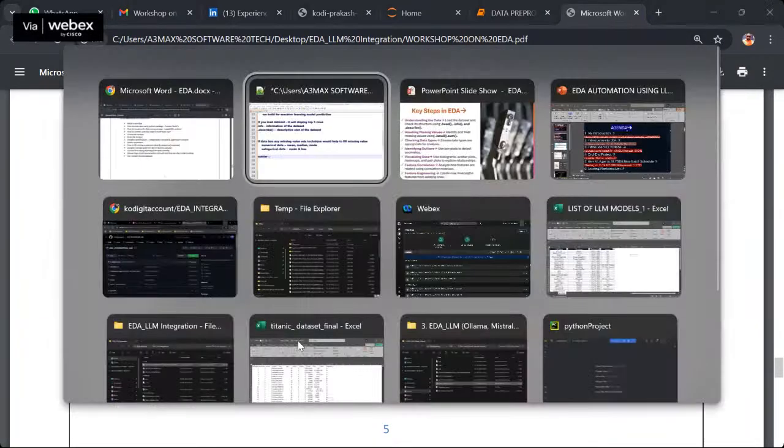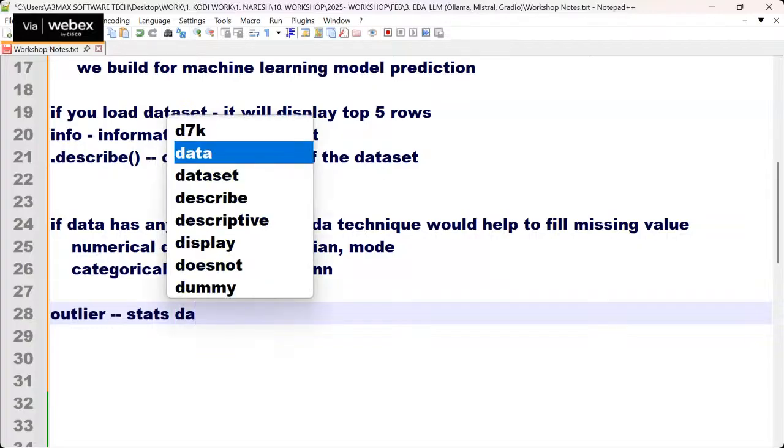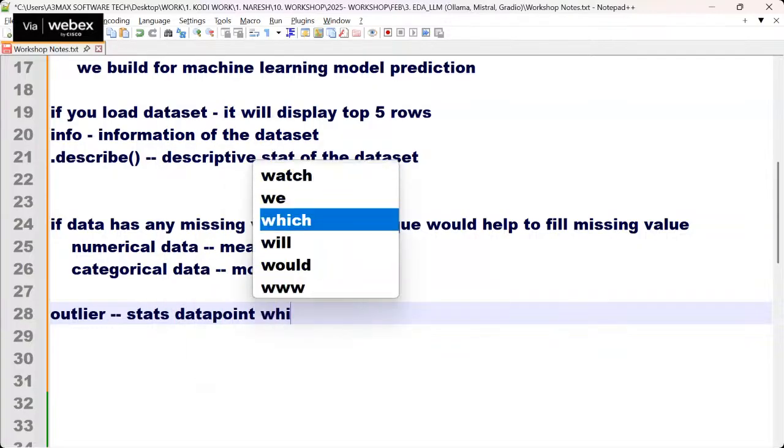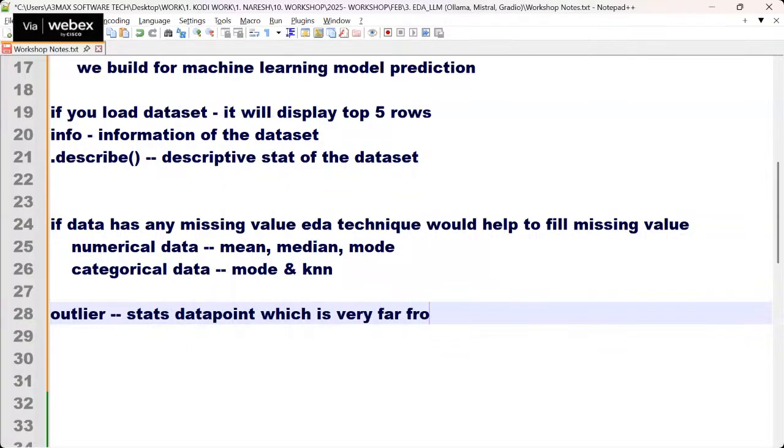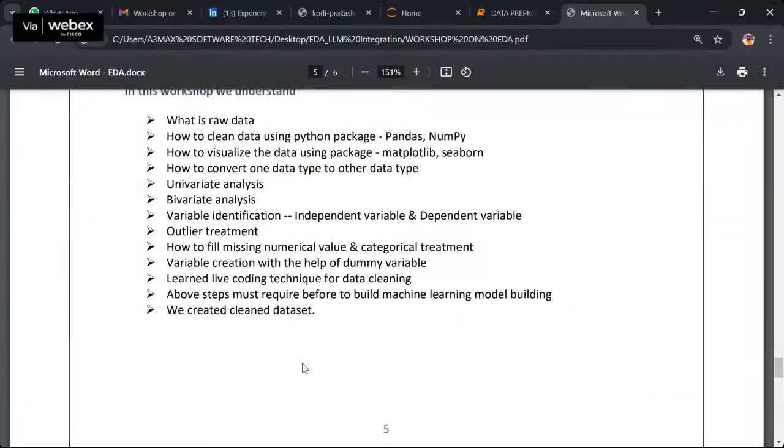Is it pretty clear what is meant by outlier? So an outlier, in statistics, is a data point which is very far from other observations. Okay. Yes, that's right. So this part is done.